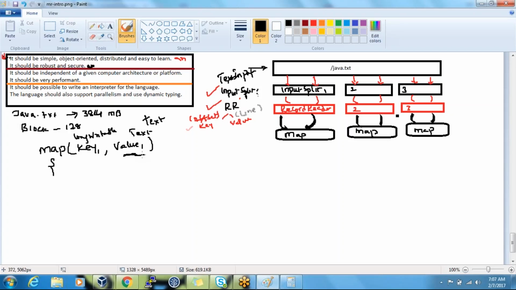Now the value: I need to find the words from the line. How will I find the words? First I need to break it, either using split or using something called a tokenizer, breaking into words based on the space. But the default Hadoop data type, Text, does not have a split method, and you cannot pass your Text object to a tokenizer.